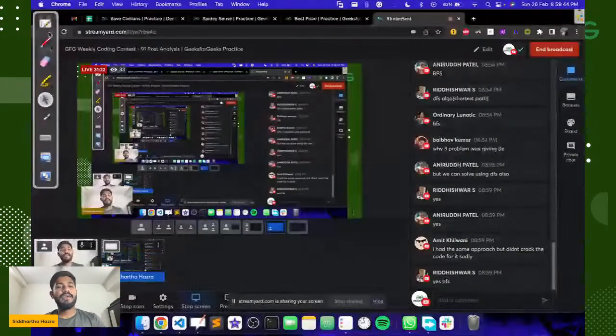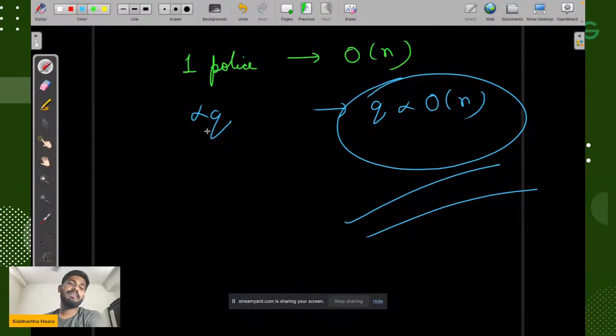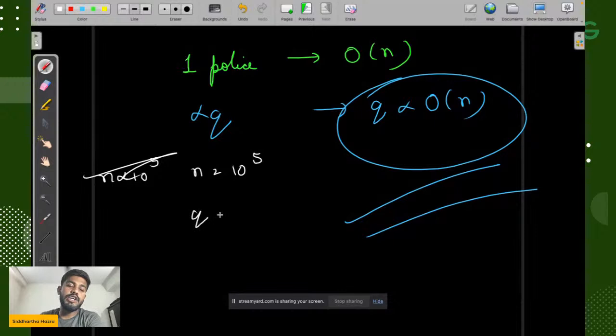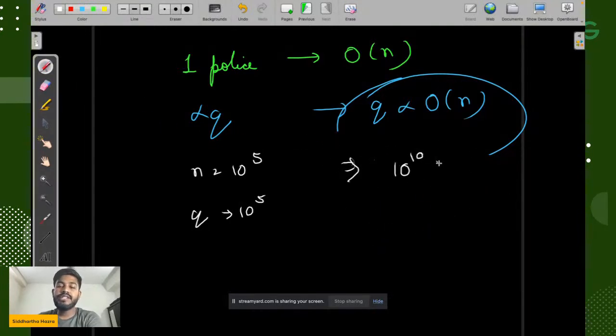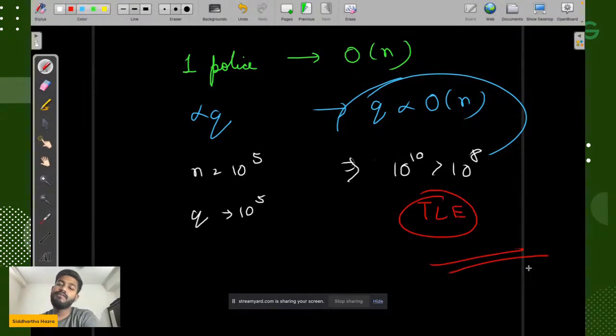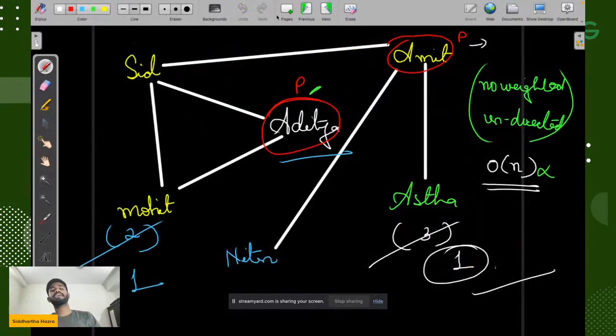Okay, fair enough. So now let's say that the number of nodes is 10 to the power 5. Suppose n is equal to 10 to the power 5 and q is also equal to 10 to the power 5. So q multiplied by n would make it 10 to the power 10, which is greater than 10 to the power 8. So definitely we would be getting a time limit exceeded if you do this.